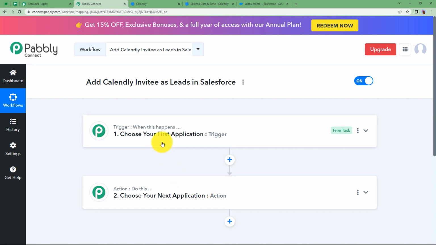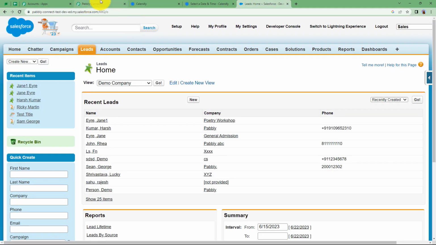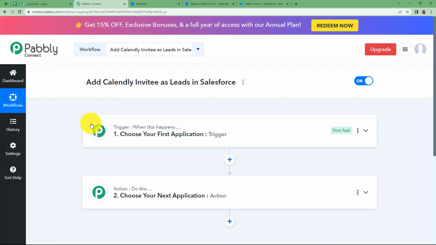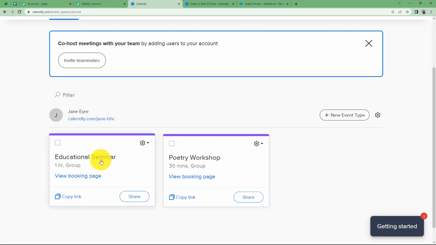Now you will be able to see Trigger and Action, the two major modules of Pabbly Connect on which the complete automation works. Now before that, I would like to remind you to open your Calendly account and also your Salesforce account so that you're able to connect both these applications with Pabbly Connect easily, and then you can make the required changes for this automation in these applications. Like you can see, here is the lead section of my Salesforce where the existing leads are seen. And then I have created an event called Educational Seminar.